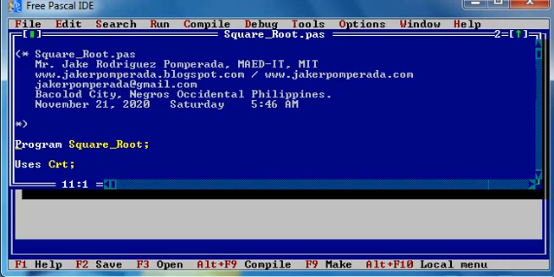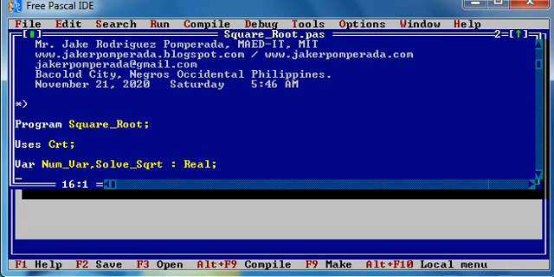So we have here program square_roots, uses CRT. What is good about Free Pascal is that the commands in Turbo Pascal are compatible. So if you have some knowledge in the Turbo Pascal environment, it will work with little or nothing to modify.